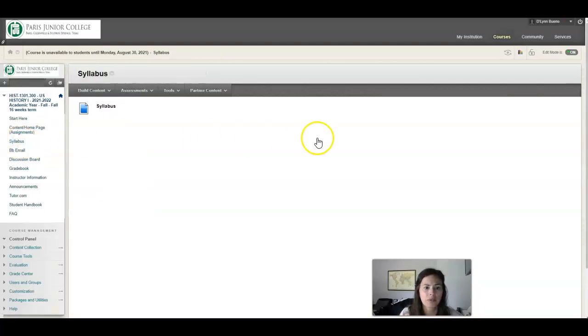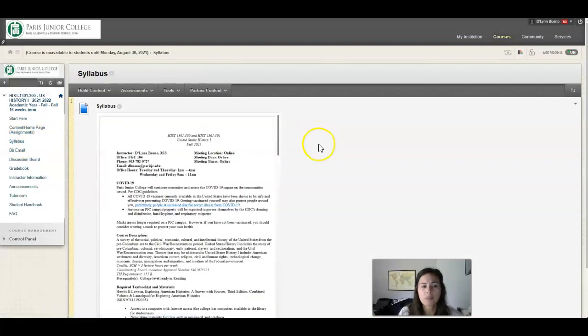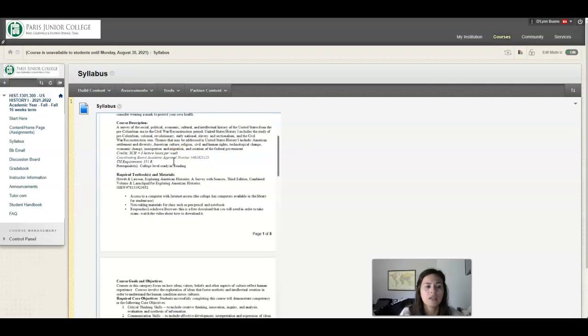The syllabus, let's talk about that really quickly. Everyone's is practically basically the same. It just has my information up here at the top, where you can find me, how to get a hold of me. Then down here it has the textbook listed. These are the same textbooks that they have in the bookstore. So go to our PJC bookstore or go to our official PJC bookstore website. I'll send those links out and you can buy the book there.